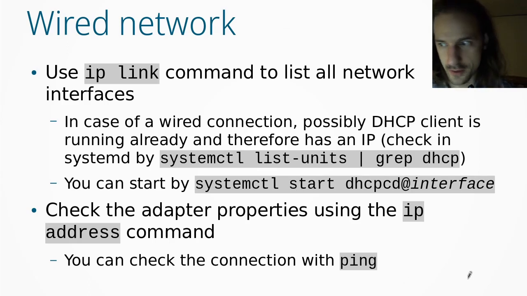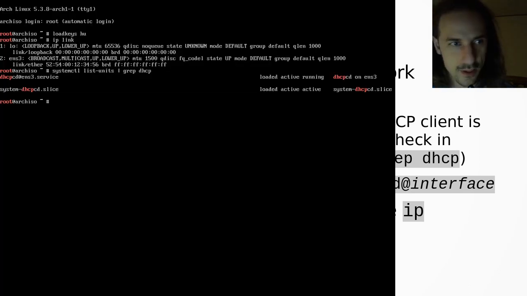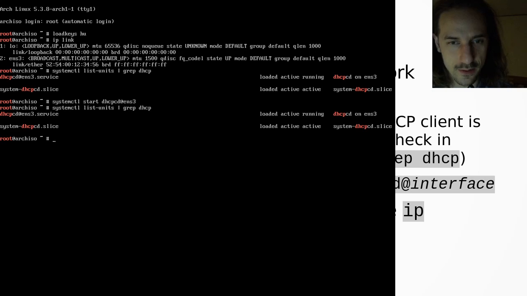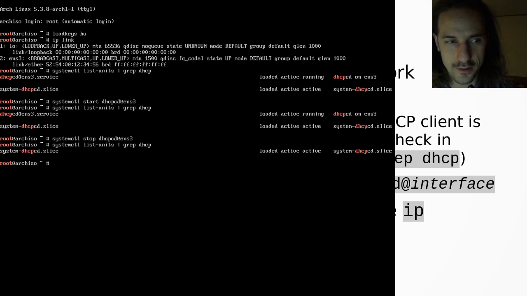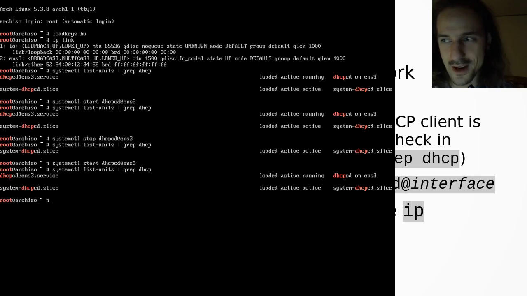So what I could do is just type systemctl start dhcpcd@ens3. But nothing will happen, so I'll just list out the service again. So I already ran this. So let's go back and stop with systemctl stop dhcpcd. And now if I list it, you can see it's not there anymore. So I start again. And the service is there.